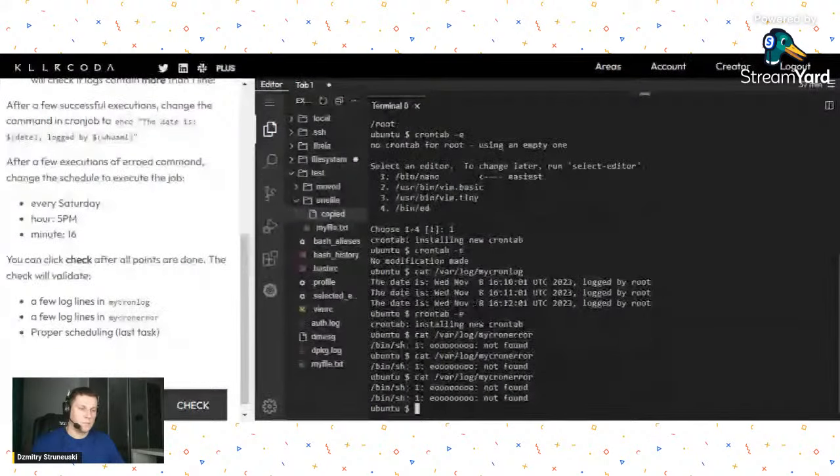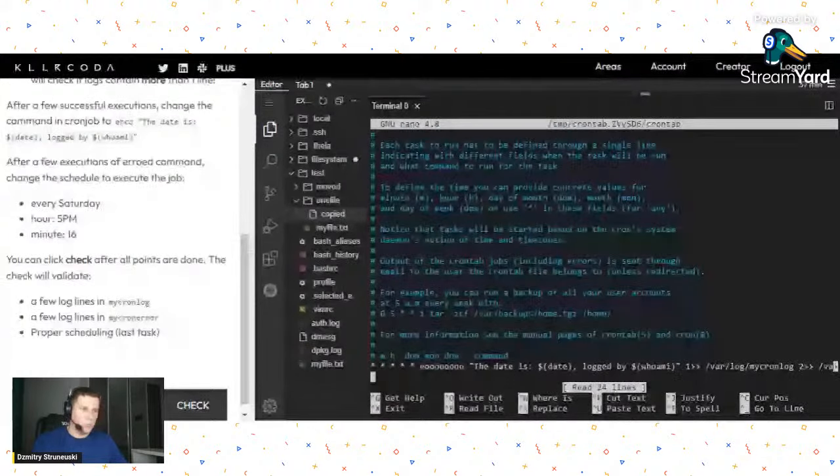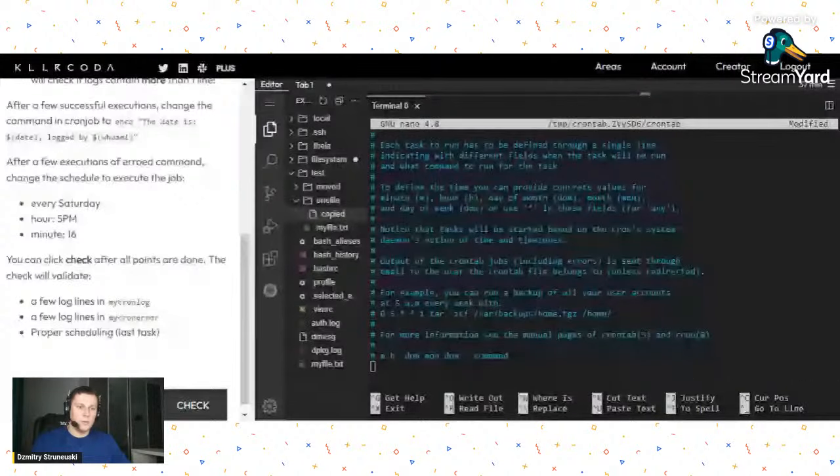Okay, we have 2 lines. Edit the cron file again. Let's remove this whole line, and we go to the last tag. So we have to execute our job every Saturday, 5 p.m. and 16.